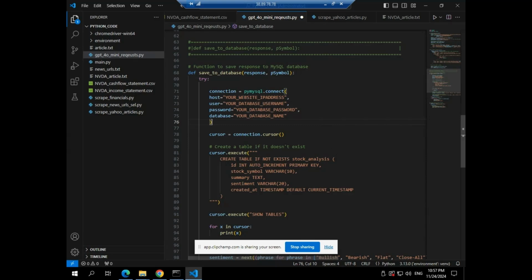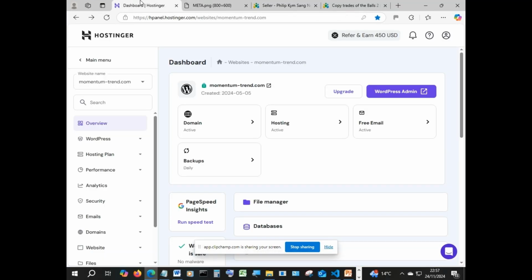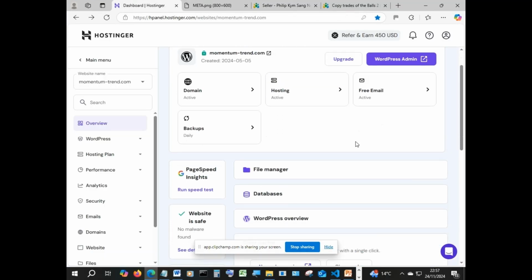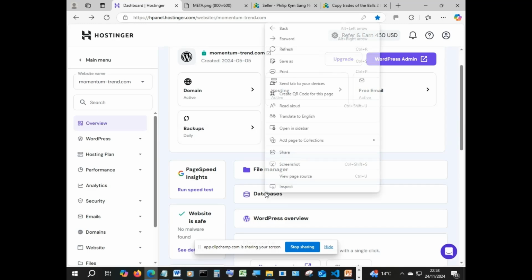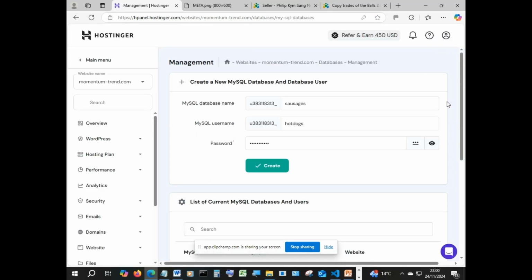So let me create that now in Hostinger, and you'll see why I like Hostinger so much, because it's just really easy to set up. So I'm going to go into Hostinger hPanel. Last time we went into File Manager, and this time I'm going to click on Databases.